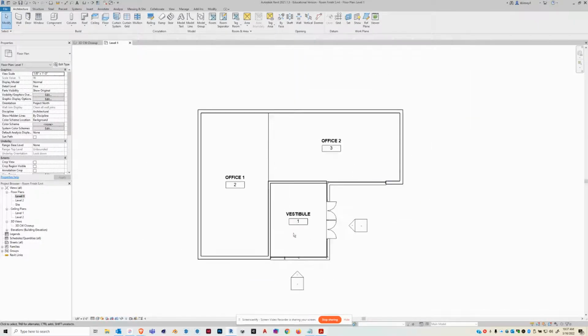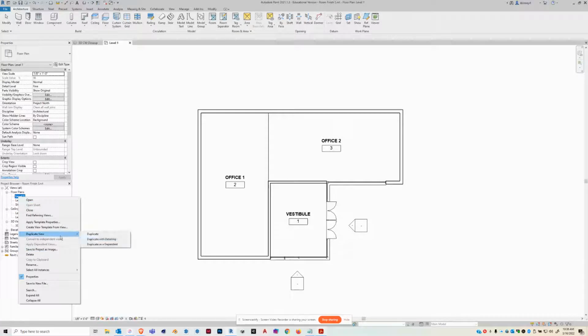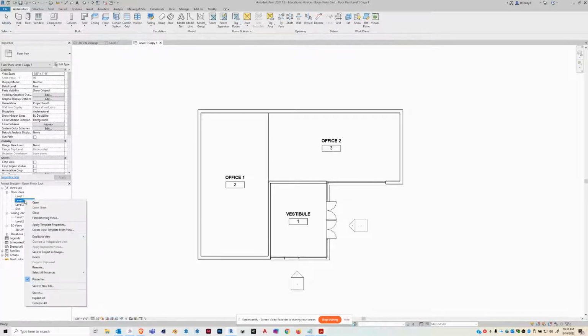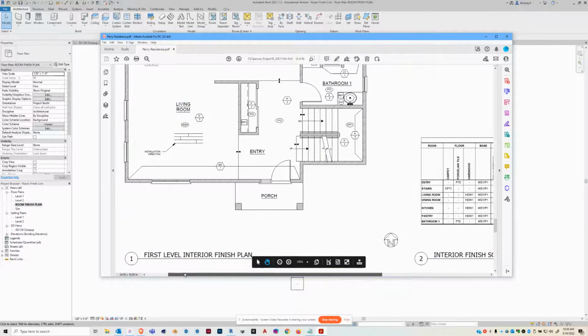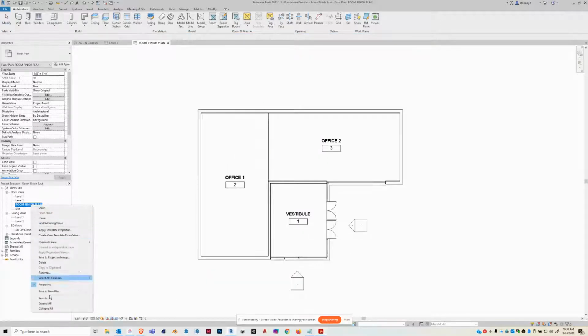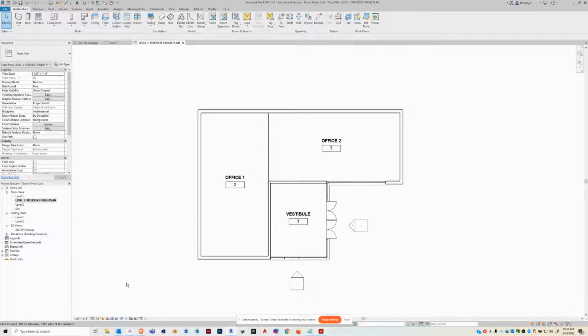So this is our level 1 floor plan. Okay. So what I'm going to do is duplicate it. I'm going to say duplicate view with detailing. And I'm going to rename it room finish schedule. Oops, sorry. Not schedule. We're not there yet. Room finish plan. Okay, let's see what it's called in this drawing. First level interior finish plan. So you could call it interior 1 in level 1 interior finish plan.